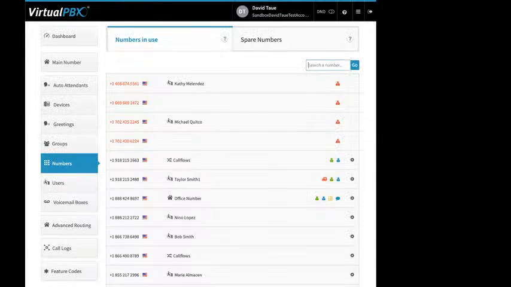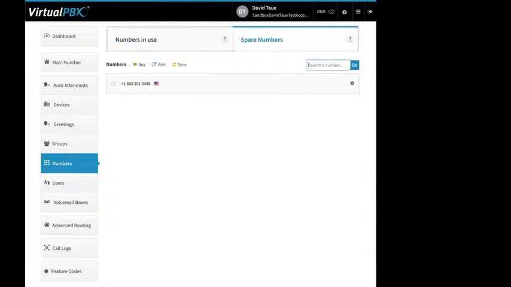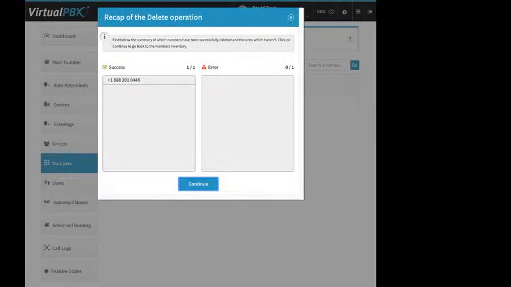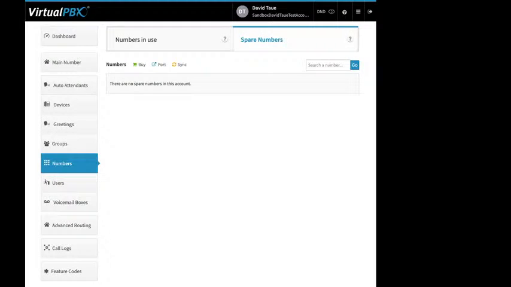This shows the numbers on the account and where they're going. And then you have your spare numbers. If you don't want a spare number any longer, if you click on the little box in front of it, then you have the option here to delete it. And I hit continue. And now the number is removed from my account.